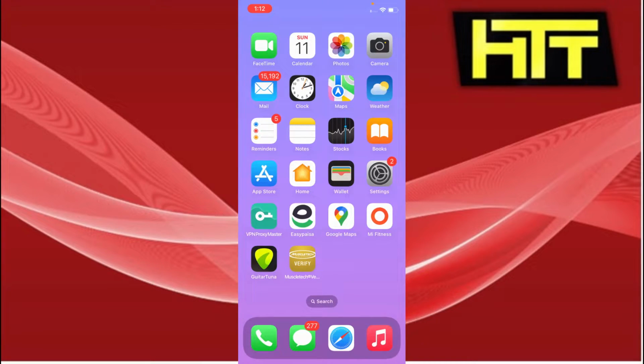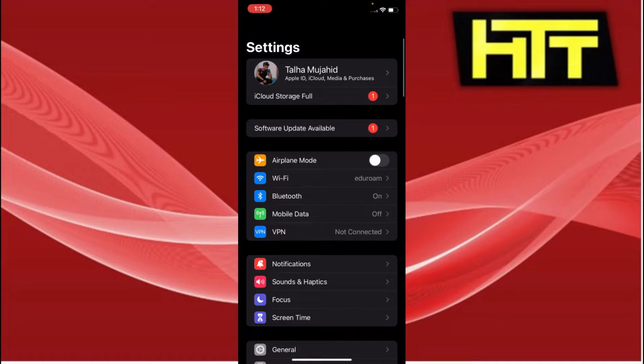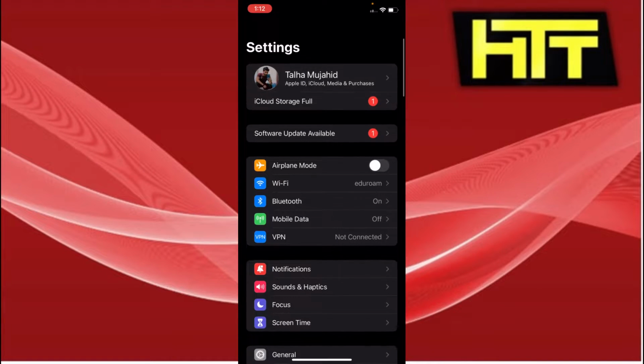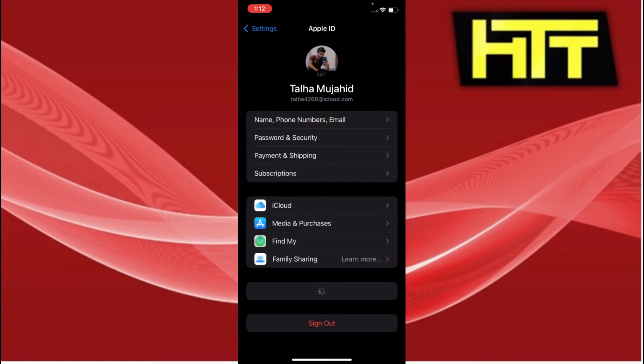Today I'll be showing you how to sign out of your Apple ID and how to change your phone number on an iPhone. So first of all, we have this settings tab on our iPhone. We're going to press on that, and the first thing you see on the settings tab is your Apple ID's badge. You're going to press on that.